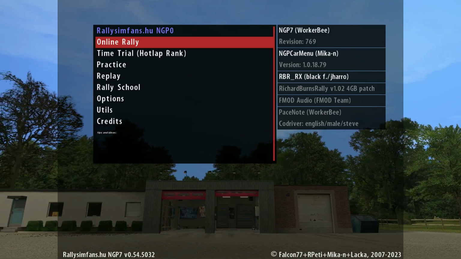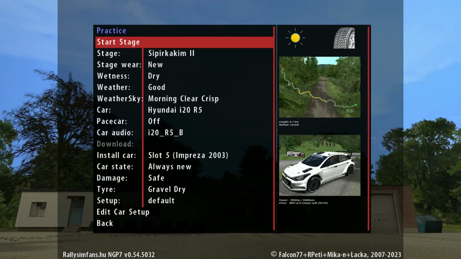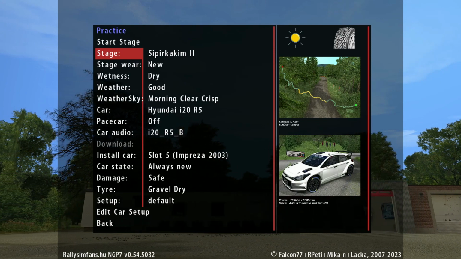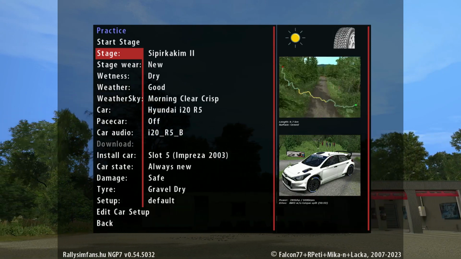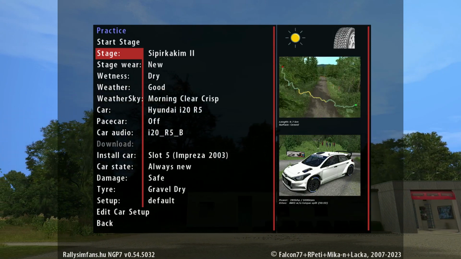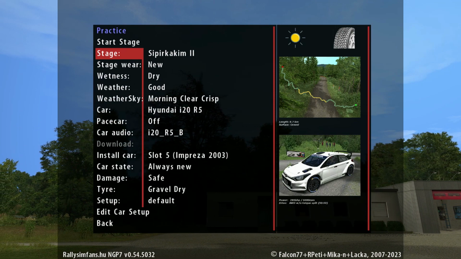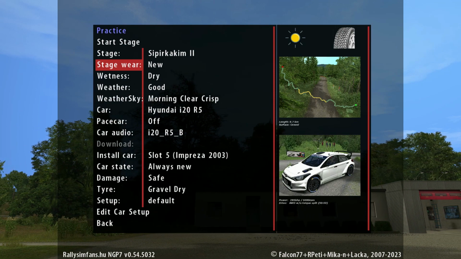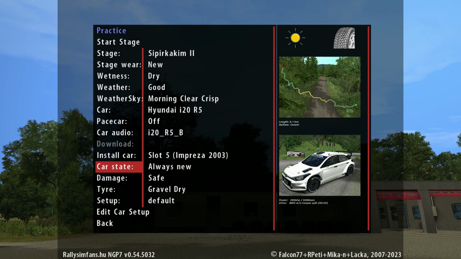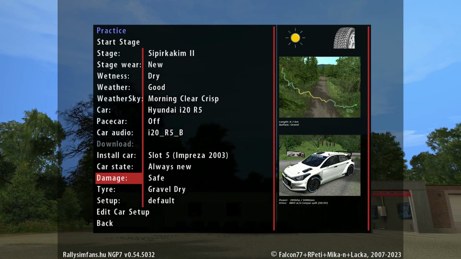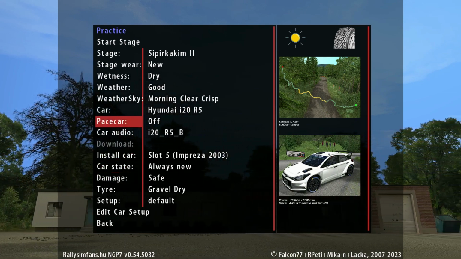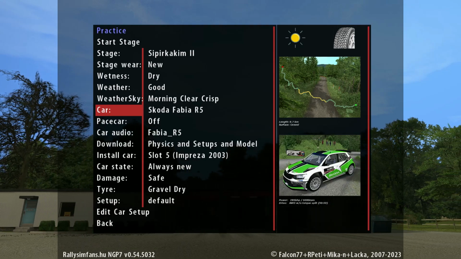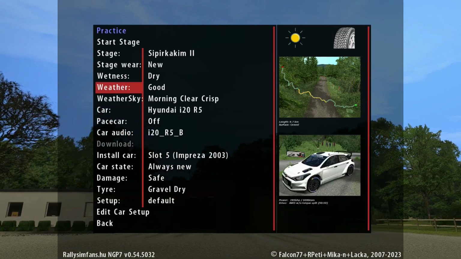And then once you're ready to play, you can go to Rally Sim Fans. You could do online rally if you are signed in, but personally, I usually just play in practice. Here, you can use the right and left arrow keys. That's probably something I should have mentioned. You've got to use your arrow keys. There's probably other binds you could use, but I'm not too sure. And then you could just change these settings how you would like.